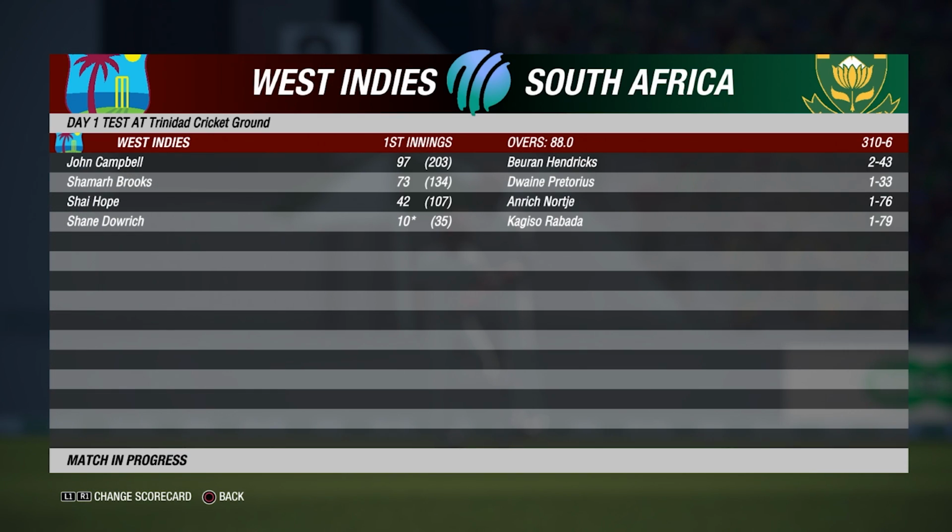Campbell there, obviously 97 runs. That was the main takeaway from today. Hendricks with the ball, a couple of wickets, with Pretorius, Nortje and Rabada one apiece.